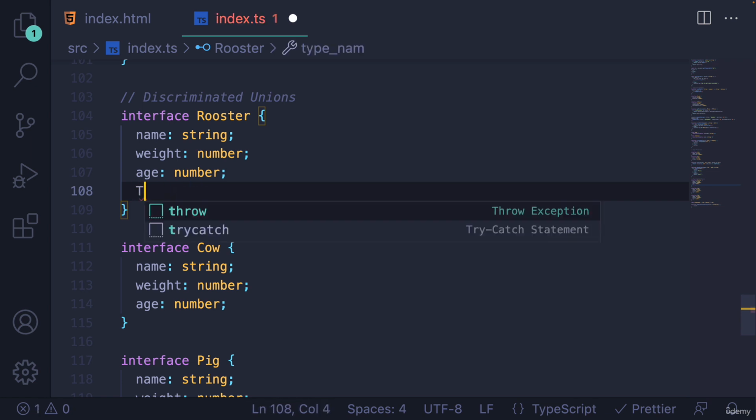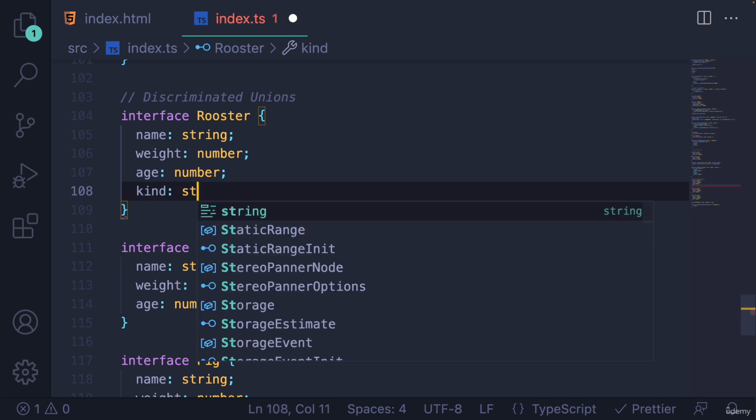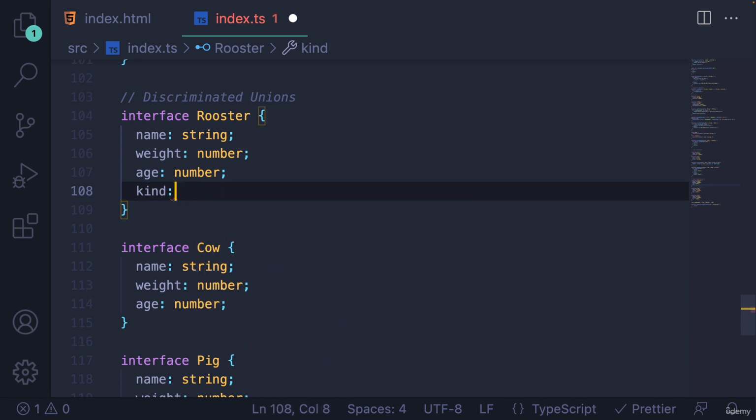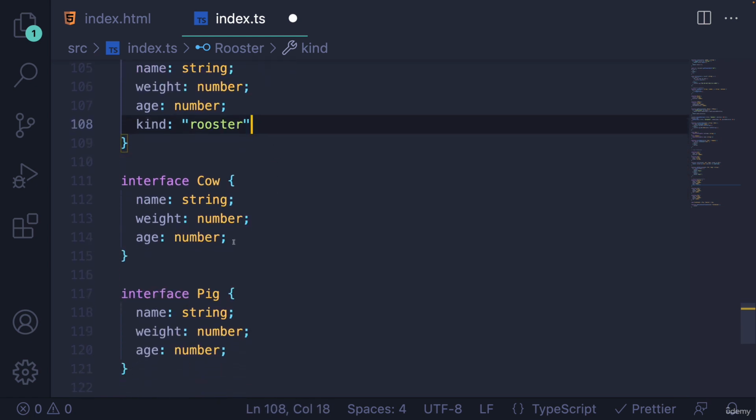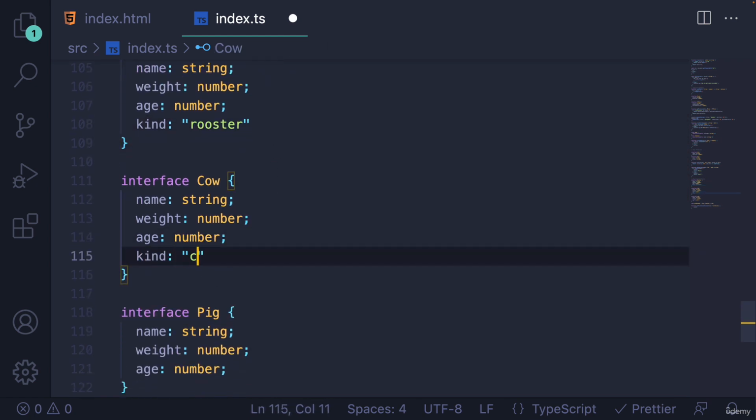You just want to be consistent. Some people will do it in uppercase. Let's call it kind. And then we're not going to set it to a string. We are setting it to a literal type. For rooster, we're going to have kind be rooster. And then for cow, we're going to have kind be cow.